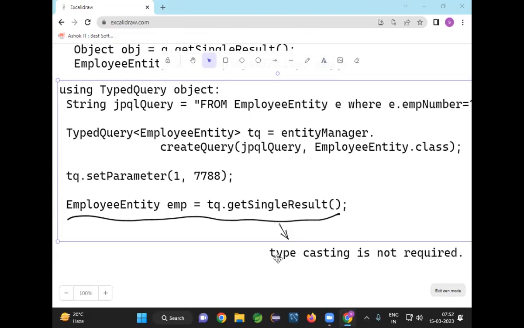Okay, guys. Typecasting is required or not required? Not required. No typecasting is required now. We don't require any typecasting over here. That is an advantage of what query? Typed query. That's an advantage of typed query.